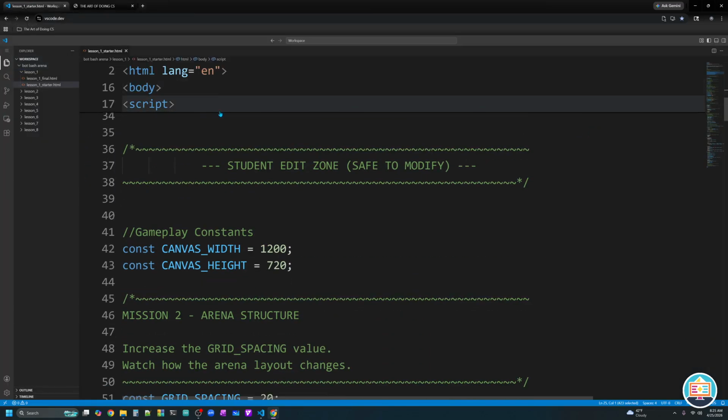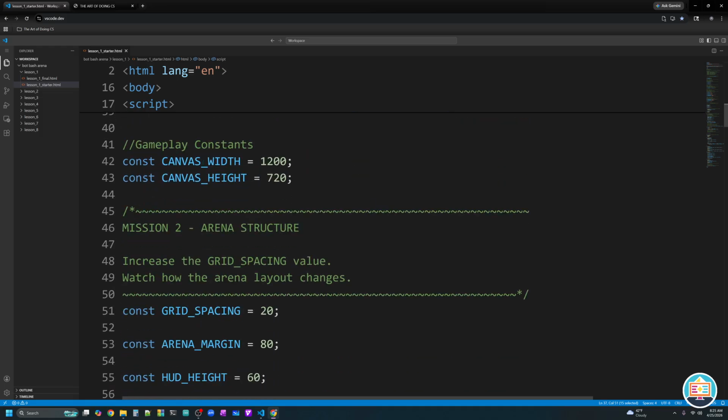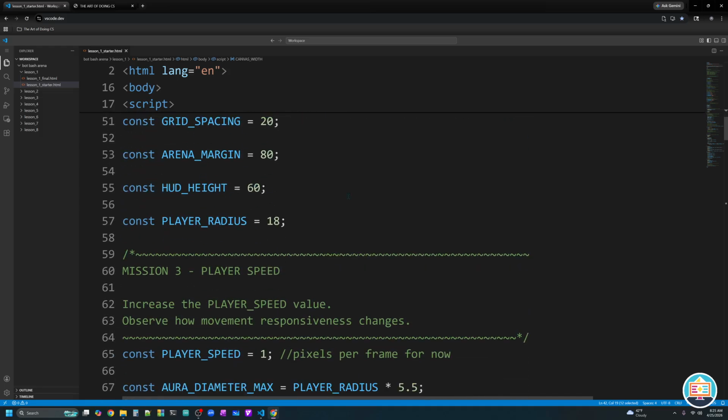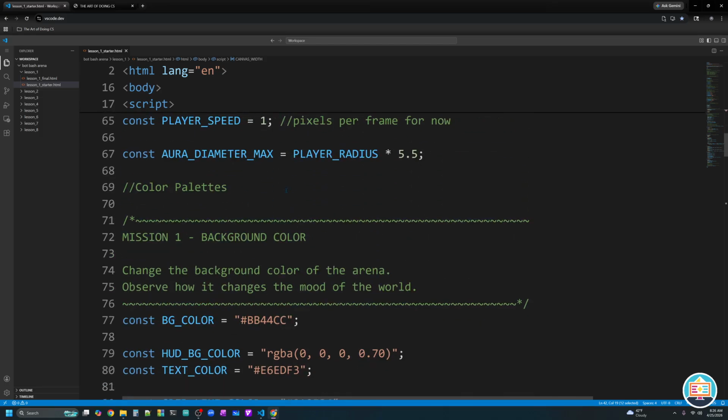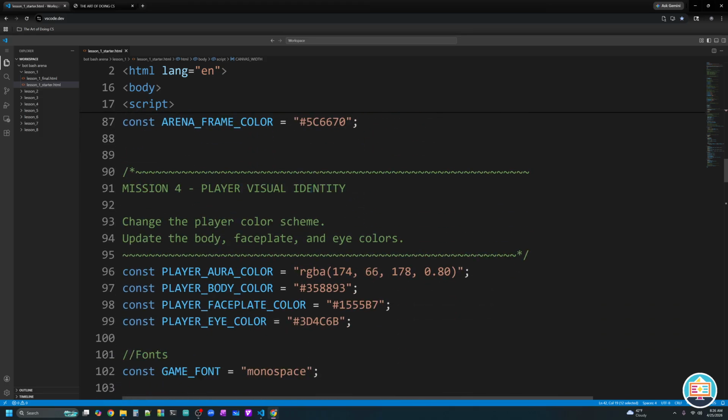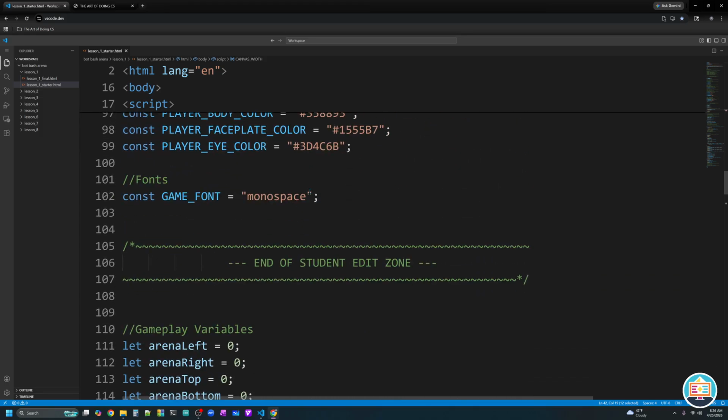Now, if we go just down here, we enter something called the student edit zone. This is safe to modify. Inside of the student edit zone, we have a bunch of variables that you can change, you can edit, and these allow us to tweak how our game looks, plays, or feels. You changing any of these values inside of the student edit zone will not break your game. Your game should still run. It will run. It will just run differently.